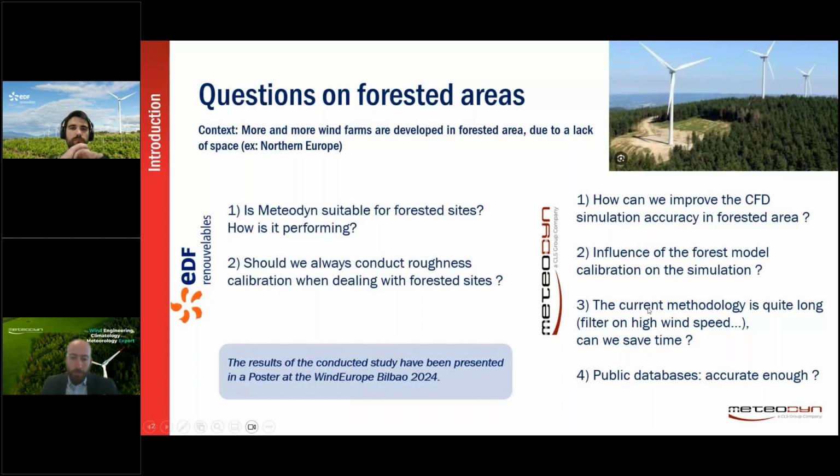And of course we always use public roughness databases, and one of the main questions was also, are they accurate enough to apply simulations in complex areas?